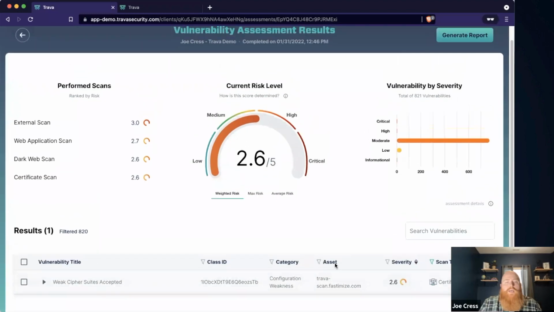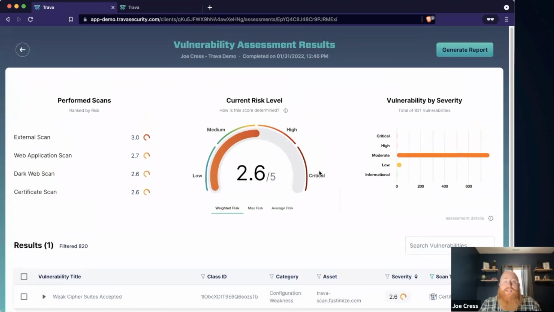And finally, for this scan, we're going to look at the certificates. So in this one, it just had an insecure cipher on one of them, which is fairly low priority. Obviously, it is a vulnerability, though, and you will want to investigate. And that is an overview of the assessment results.